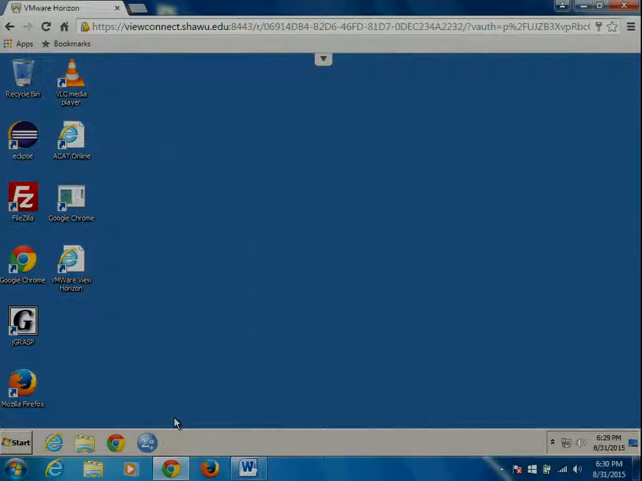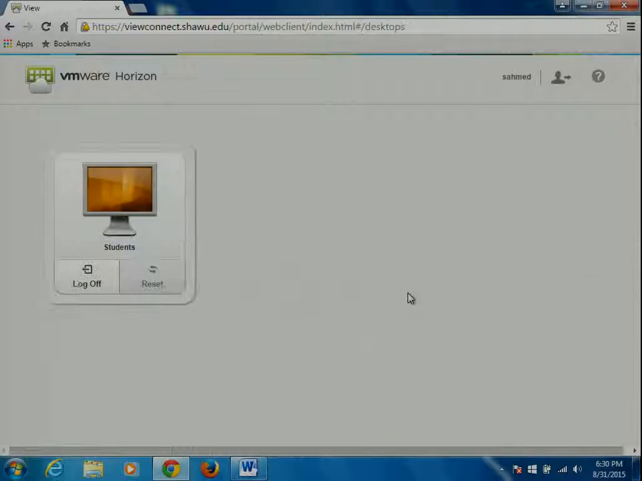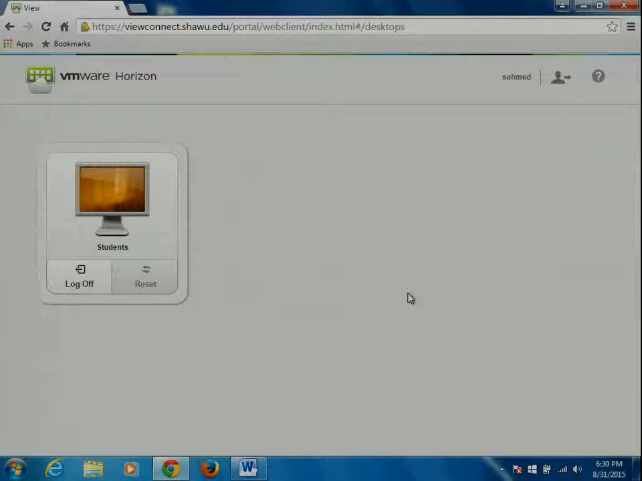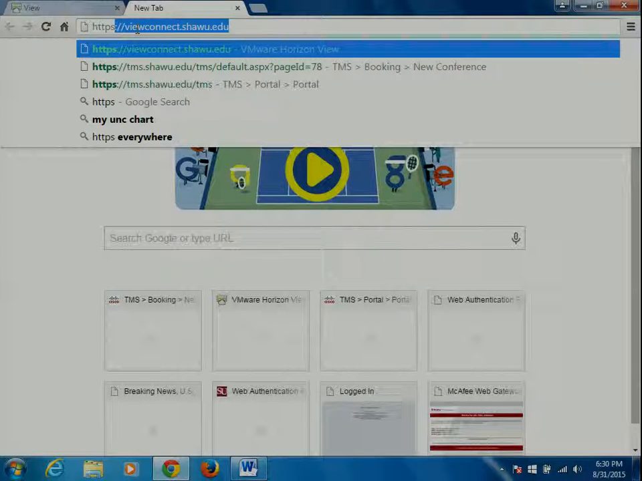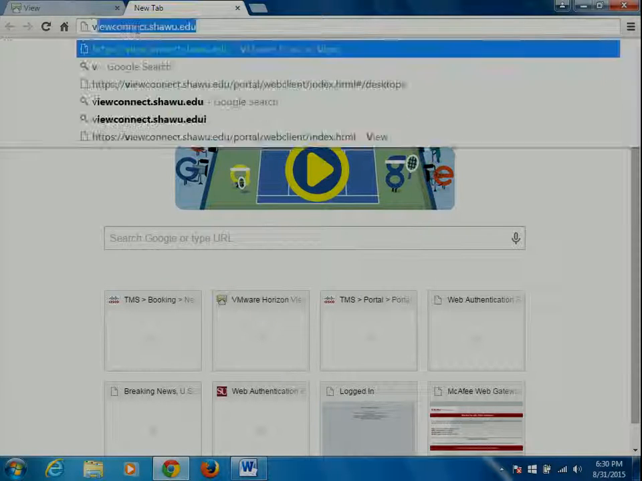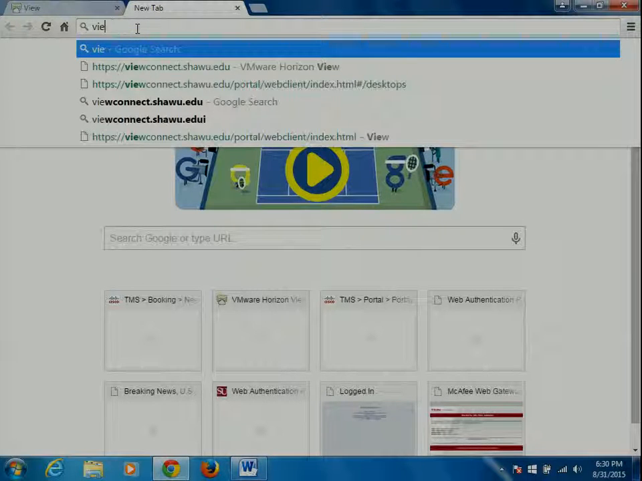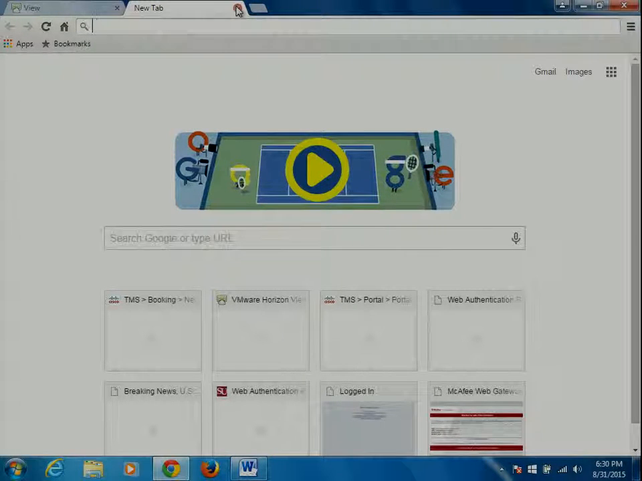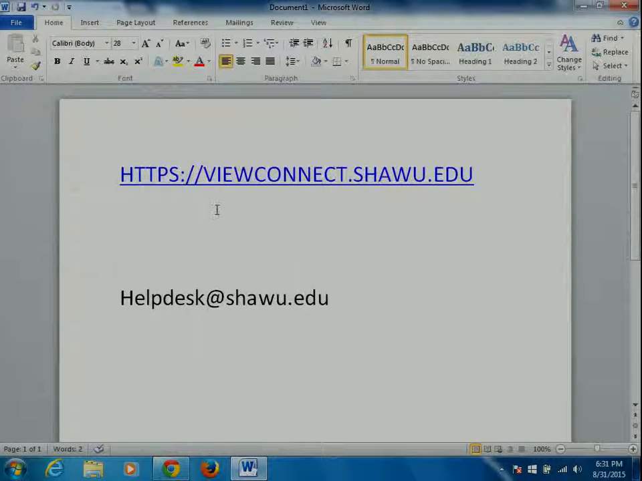We may run out of time at any second, so I just want to wind up by saying that this is the method to go by. Even if you're on a campus computer, you can use the same address. The only one little difference is that if you are on a campus computer, you can actually do HTTP, you can do view.shoyu.edu instead of ViewConnect. But that kind of adds a confusing angle to it, so I would actually just put it out of your mind and always use the address that we have down here, which is https viewconnect.shoyu.edu.